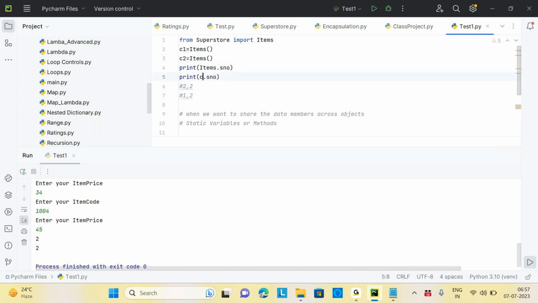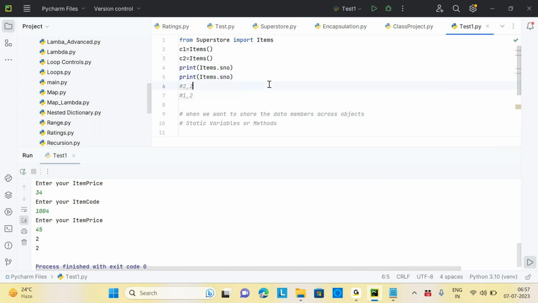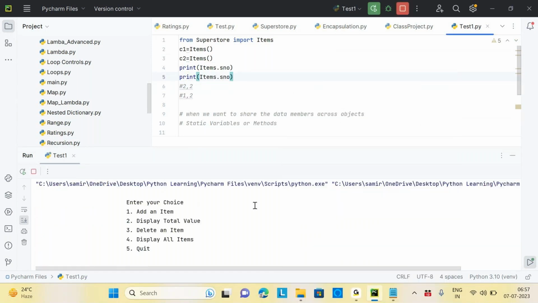Whenever there is a static member, it should be accessed through the class. As I told you, whenever the static member is used, it should go through the class name. Okay, let's try that one more time. Sorry for that.